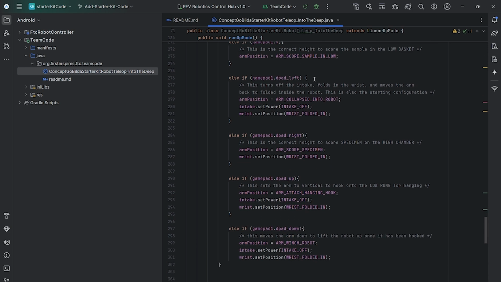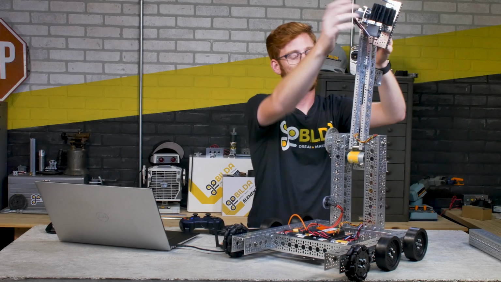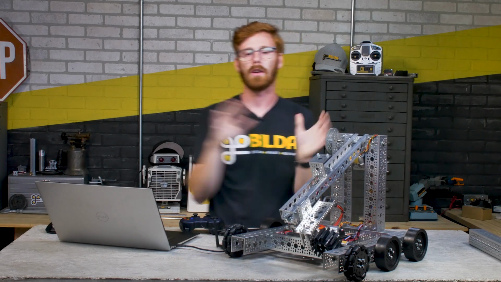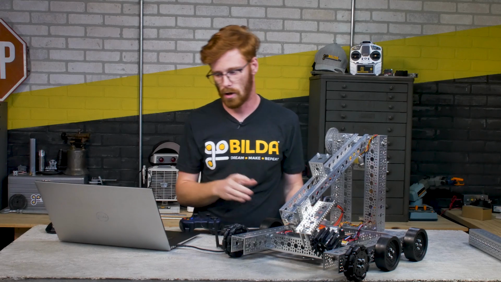If they click gamepad left, this is going to fold everything back in like where we started. So we're going to fold in the wrist, turn off the intake, and move our arm to this position right here. This is if you want to reset the robot, you just click gamepad left, and it's going to go right back to the starting orientation.